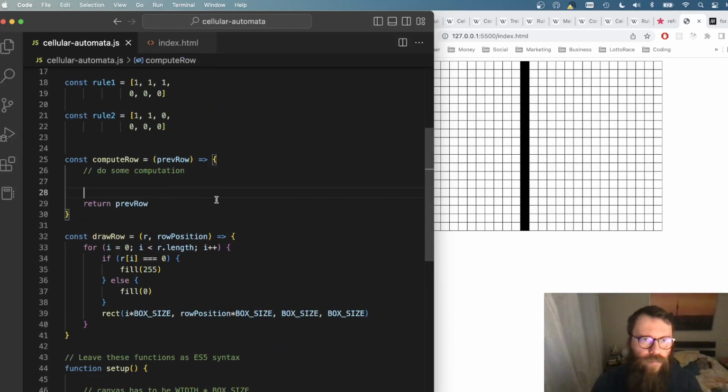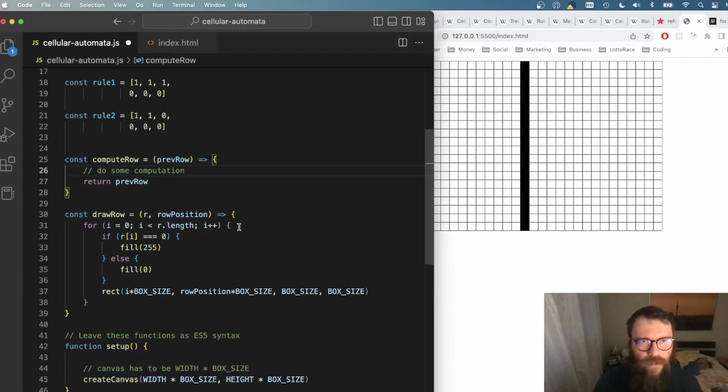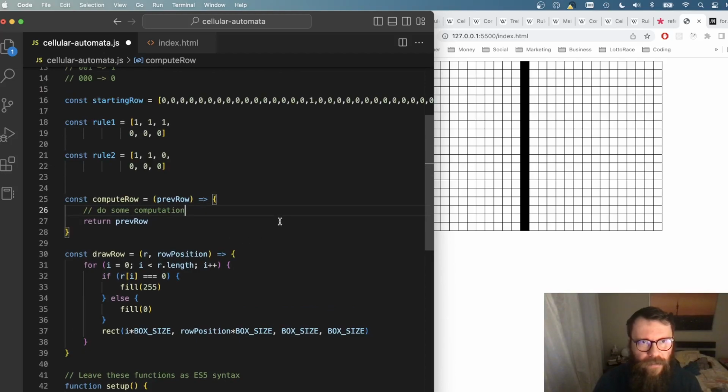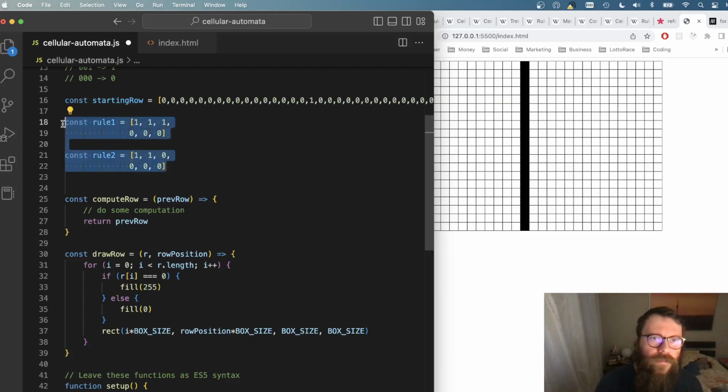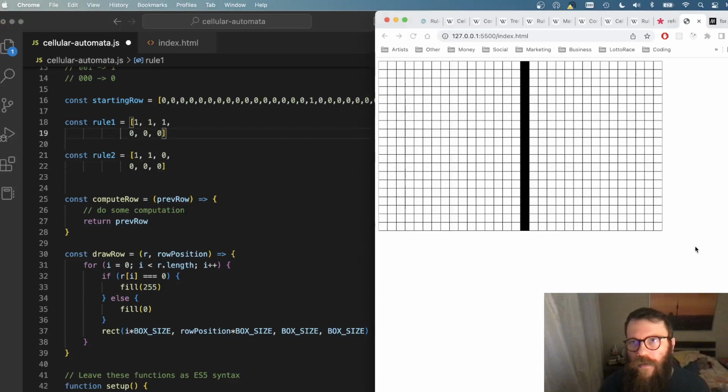So now let's focus on the compute row function. In this one, I basically need rules. So this is where this part comes in with rules. Let me just do it in the most simple, naive way. I will just focus on rule 30. So I will do it in a naive way. Let me look at the rules here again.